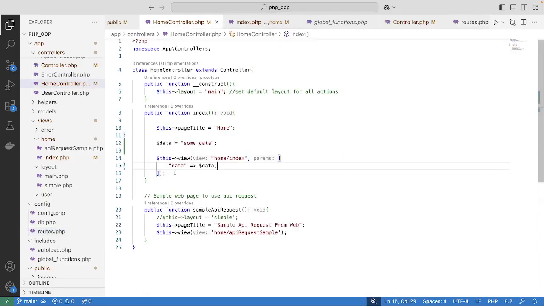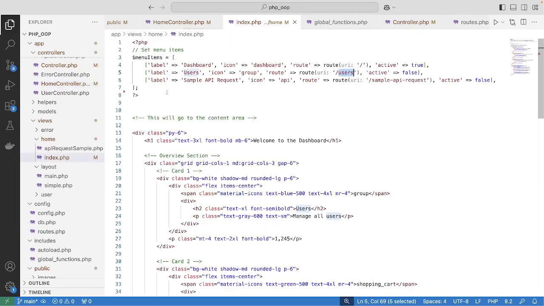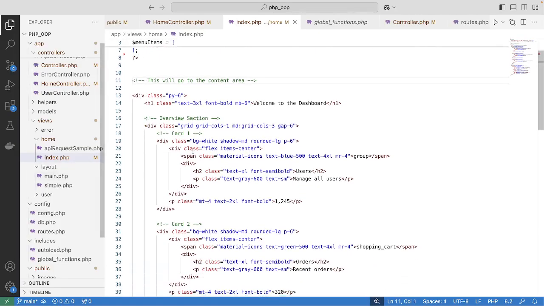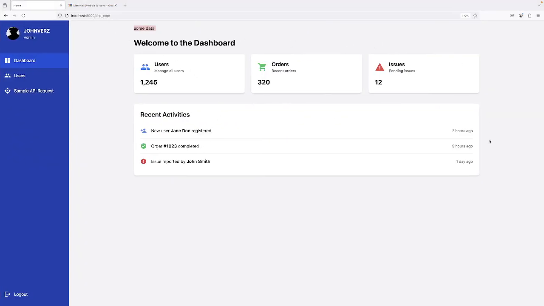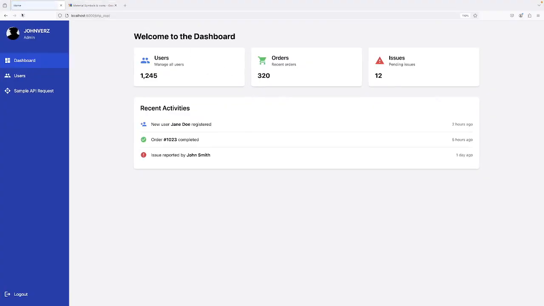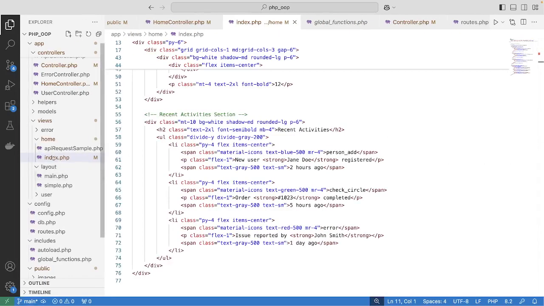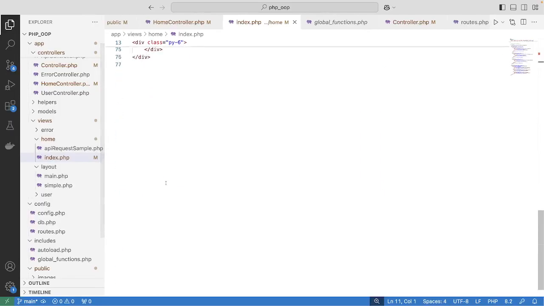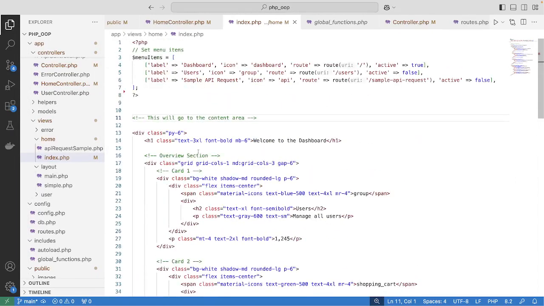So let's go back. That's one. And then basically the content of my index is this one. Let me refresh this. My main layout is this. But this portion, welcome to dashboard, these cards here, are basically the content of my home index file. You just discovered that.